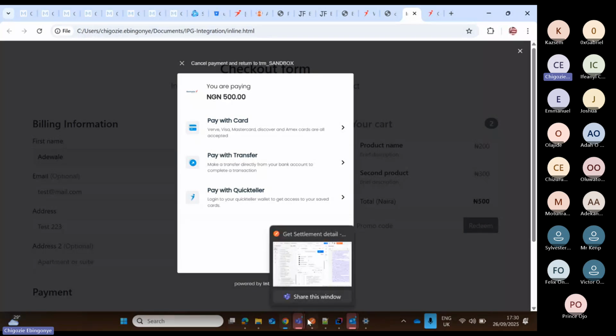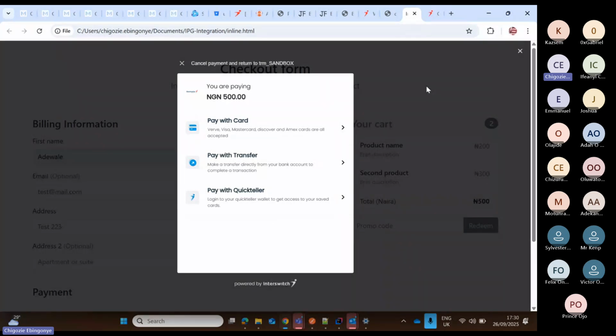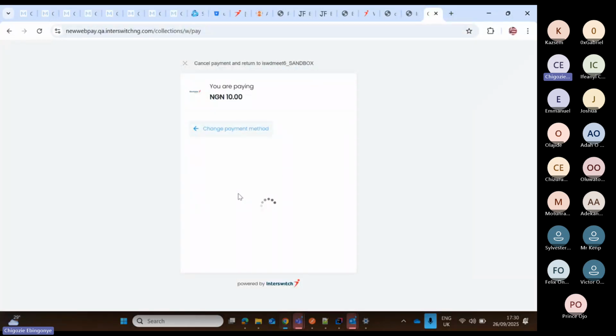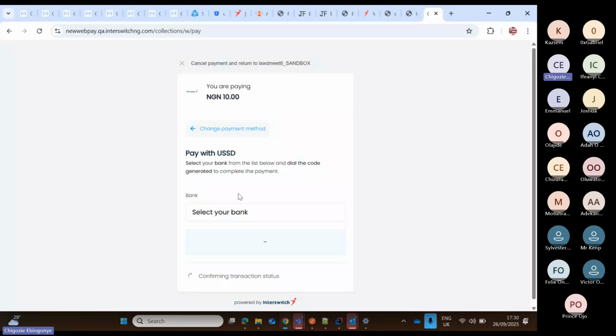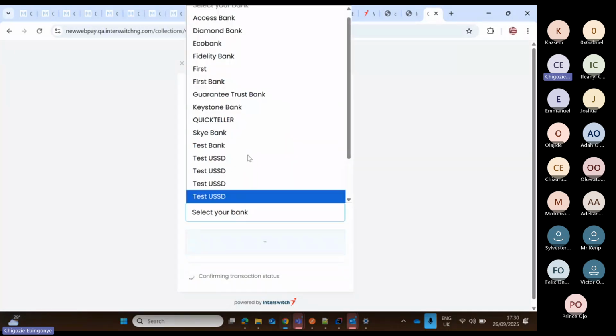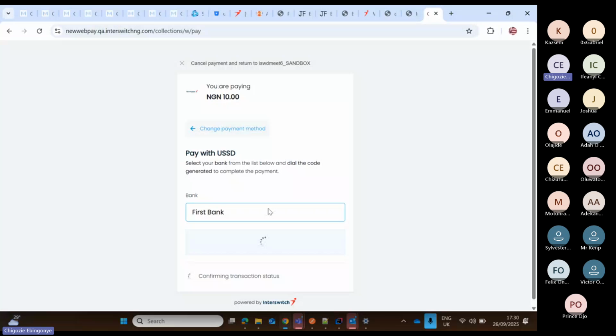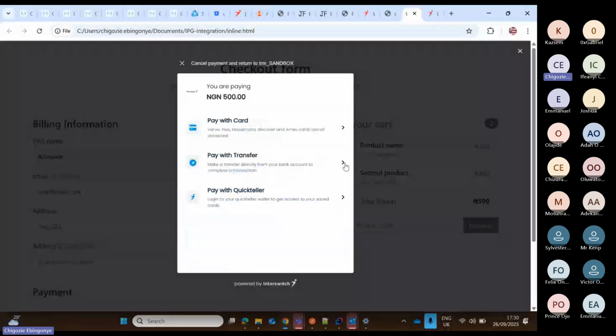Now, let's see how we can integrate. I don't know if that's clear. Before I proceed with USSD, of any of the options that we have today, you can select your bank. You select any of the banks, and it generates the USSD string that you can use to make your payment. I don't know if you have any questions before I proceed to the pay with transfer integration.